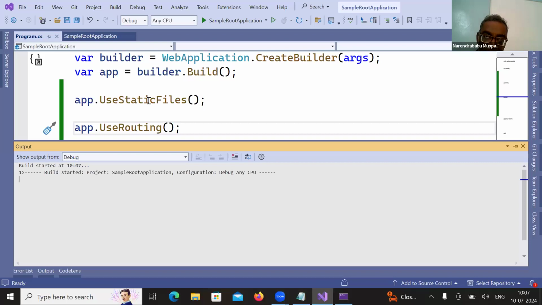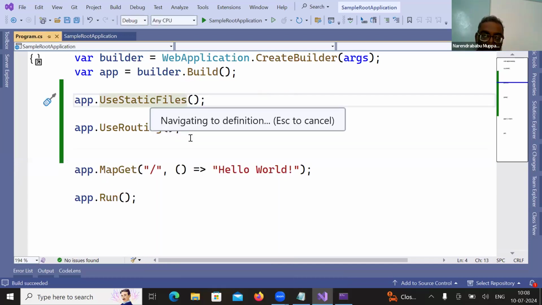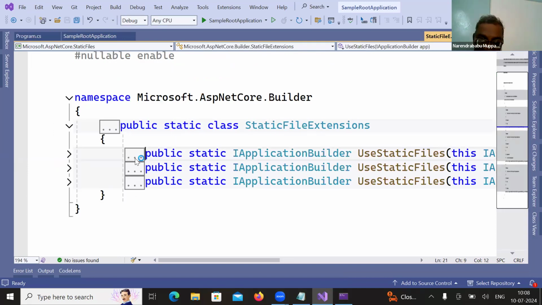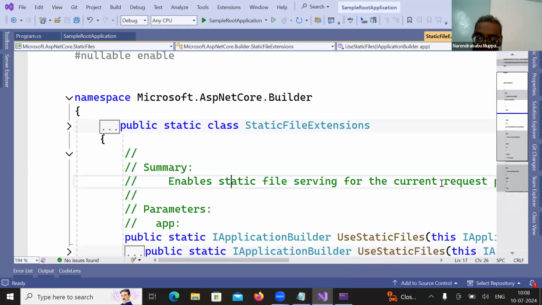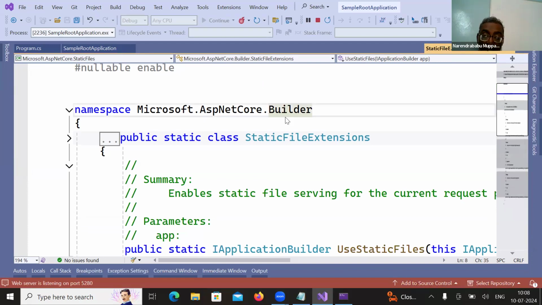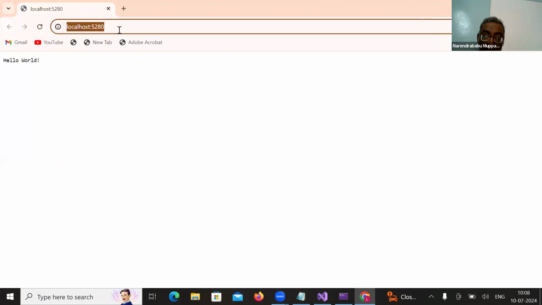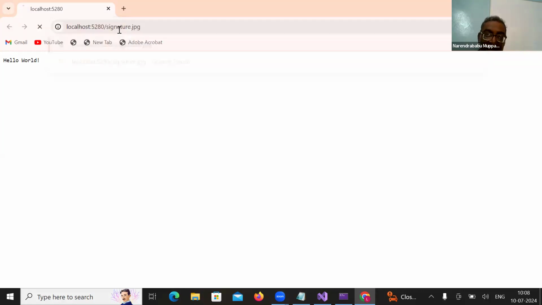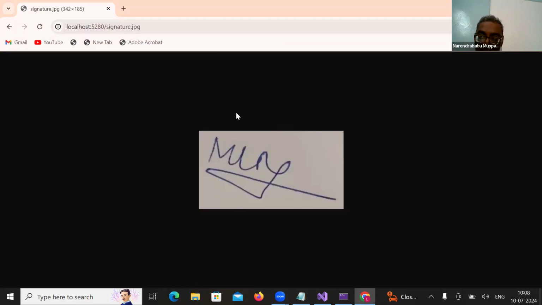What is the purpose of static files? Now, if you go here, go to definition. It is an application builder extension that enables serving the static content of the current request. Did you get my point? Now, if you run it, you see here signature.jpg. Did I get the file? Did I get the image? Say yes or no. Yes, sir.